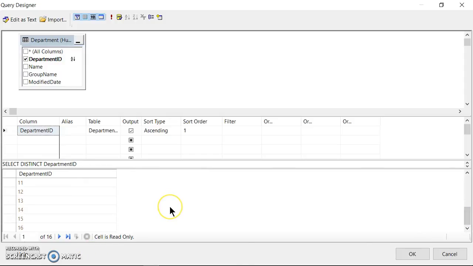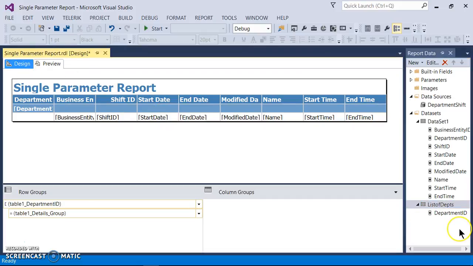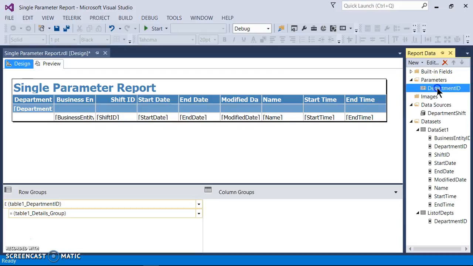There are 1 to 16 departments. Okay, I'm going to close this. Now we have created a data set, but we didn't map it. So the third step, I'm going to map the list of department ID values to this parameter. If I click parameter, this is the only one parameter, the single parameter. I'm going to click the parameter properties.